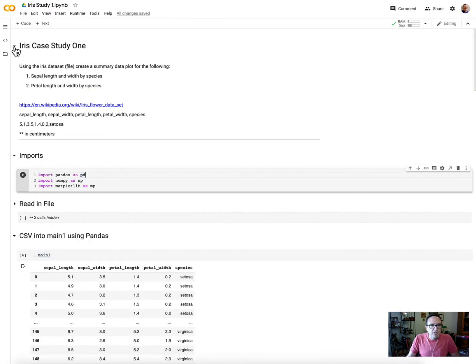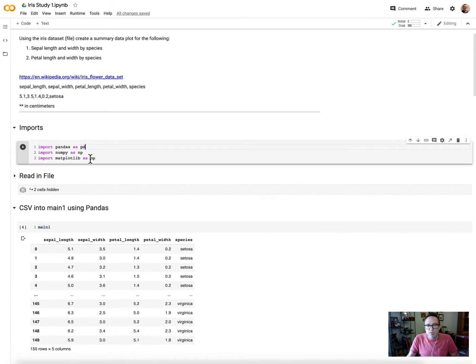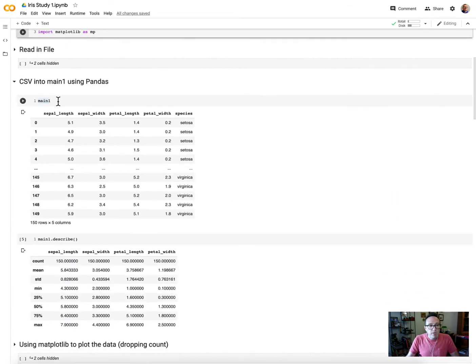First off is to start my imports. This one I don't mind sharing because we've probably done this plenty of times, but you can see I did the standard imports in support of pandas, numpy, matplotlib as MP, and I think later on I have another import. So I read the file in. Again, there's some code here I'm not going to show you. I read it into something called main one. You can see I dump it out to my notebook, so I make sure it read in.